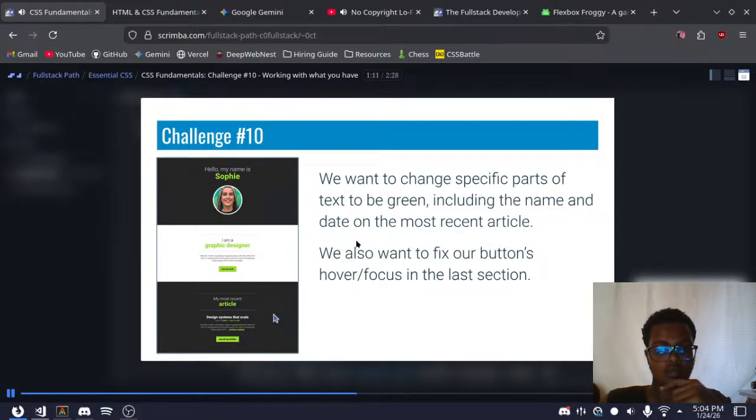We also want to fix the button's hover. So when I talk about the hover and the focus state, only in this last section down here. So we don't want to touch this one. We only want to modify this one, and we're only looking at the hover and the focus state, not the default state. By default, it should look like this, but we're going to change the properties that it has when it's being hovered on top of.